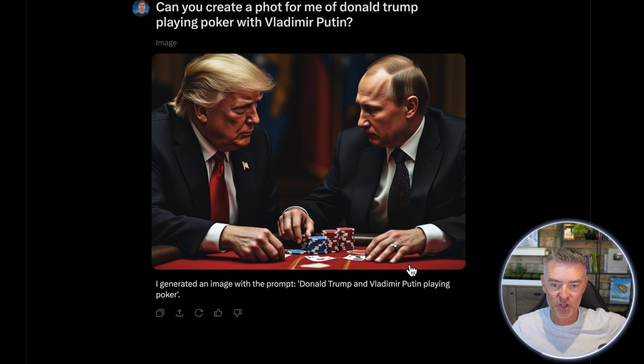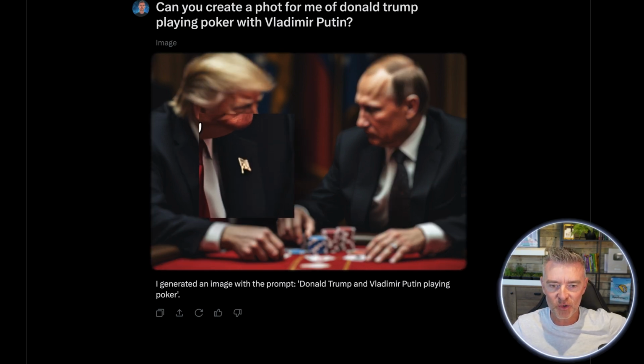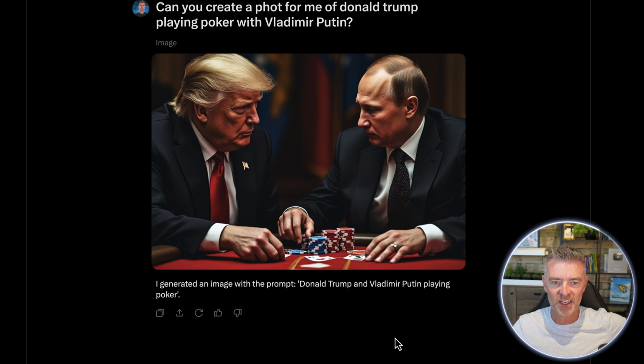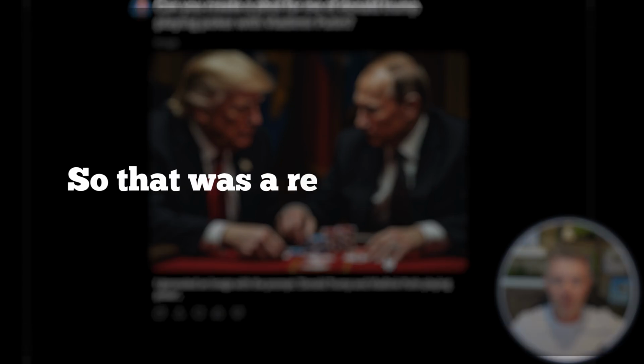Even the hands are good, because that's something that AI normally does struggle with. We've got Trump there, with his little American flag on the lapel of his suit jacket, his classic red tie and his comb over. And then Vladimir Putin looking kind of serious down at the table there. So that was a really good image.